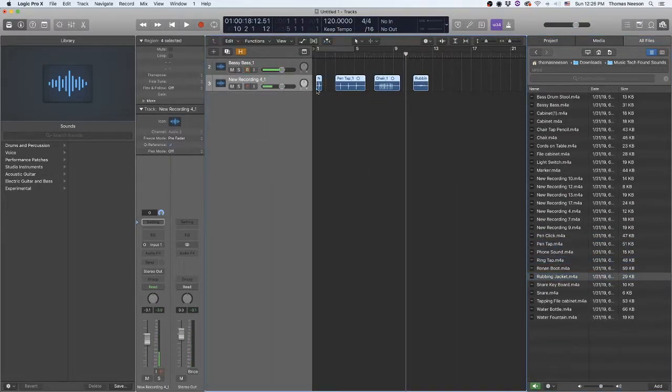So here's what I have all together. So I got my bass. That's pretty cut and dry. I don't need to do anything to that. That's going to be my snare. And I've got this here that I'm going to chop a little piece out of to use as a hi-hat.